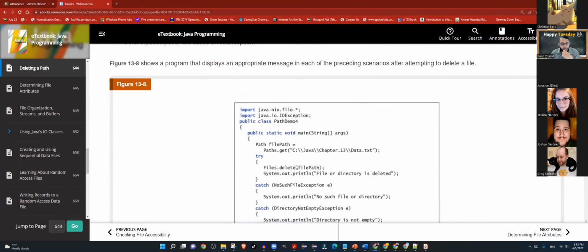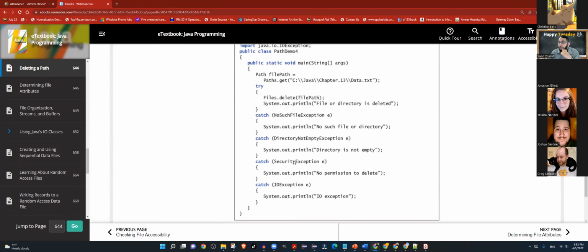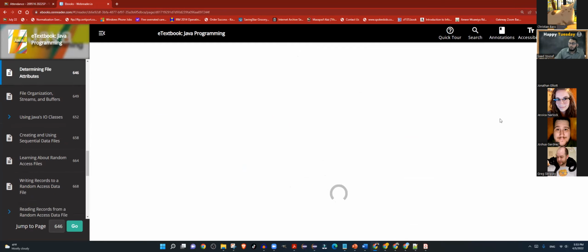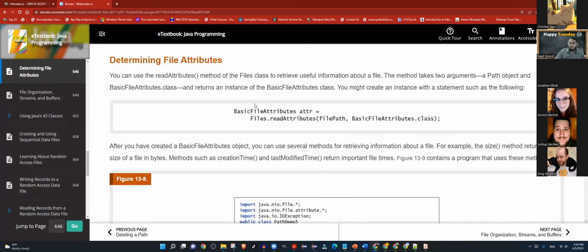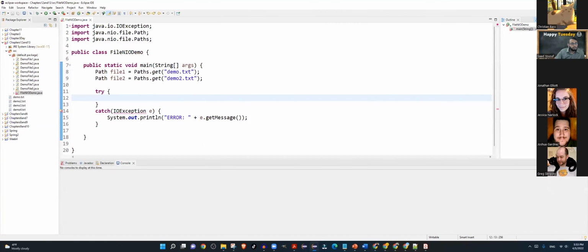Also on page number 644, it talks about if you want to delete a file, then you can call the delete method on the files class, which is a different class from the paths class, and provide the file path, which is an object of path type, and it will just delete the file. So we'll be using basic file attributes.